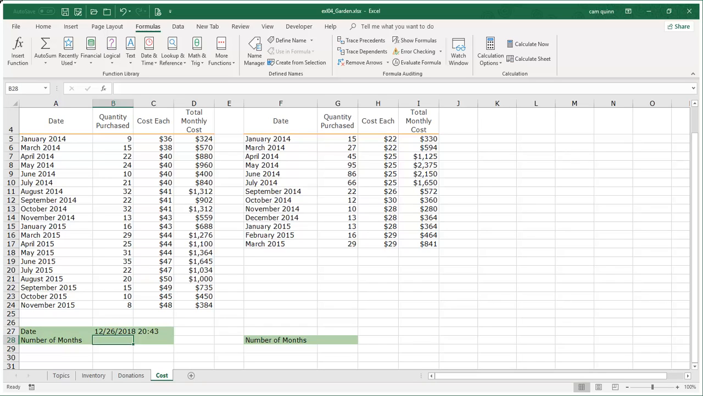There's another function called COUNTA, which does basically the same thing, but it counts cells that have alphanumeric text or a number in them. So whereas the count function only counts numbers, the COUNTA function will count every cell that has something in it. If the cell is blank, it will not be counted.